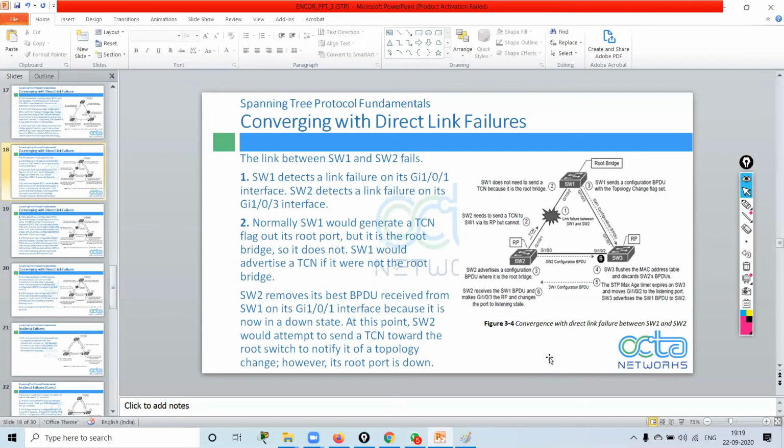Now the next thing is, if my indirect link fails. What if my indirect link fails?